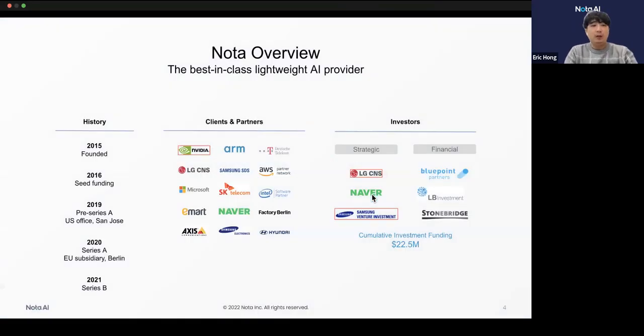Nota AI was founded in 2015, almost 7 or 8 years ago. We are now in the stage of Series B. Our clients are NVIDIA, ARM, LG, Samsung, and AWS, and so on, big tech companies. Our main investors are strategic investors and financial investors, most of them from South Korea. Our cumulative investment funds are $22.5 million.